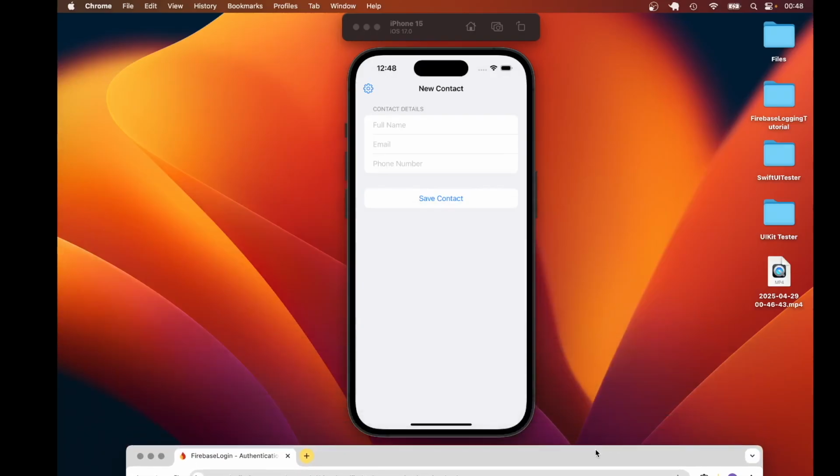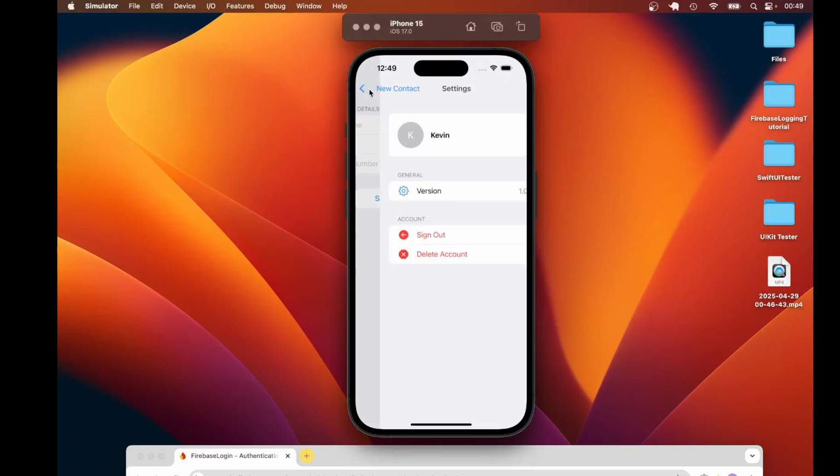After creating a new account or logging in, the user is then navigated to the new contact screen that will allow the user to create a new contact, but that will be implemented in later tutorials. The user can also manage their accounts, such as sign out or delete the account. If I click on sign out, I will be redirected to the login screen.